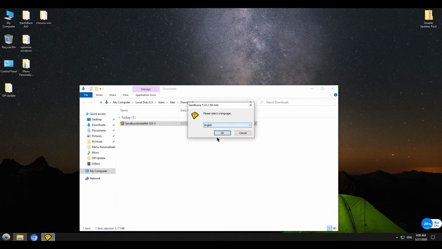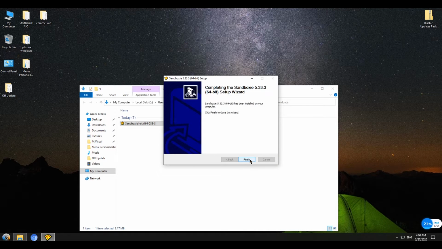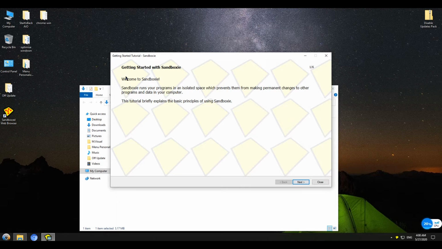Click next all the way and you're finished. Right now I'm going to show a practical example of how this can be used by downloading a virus.